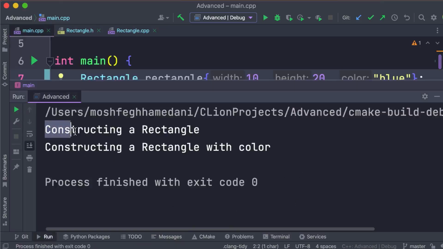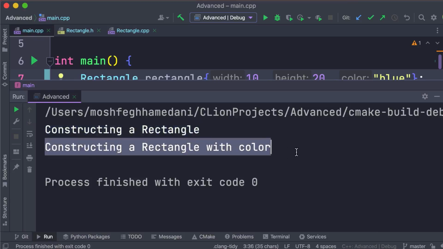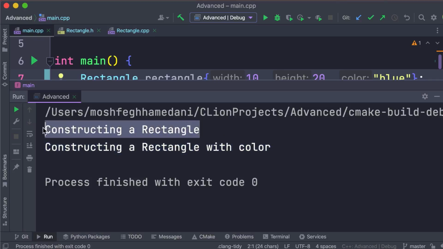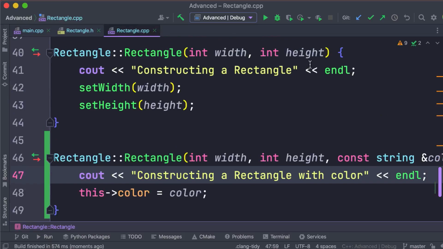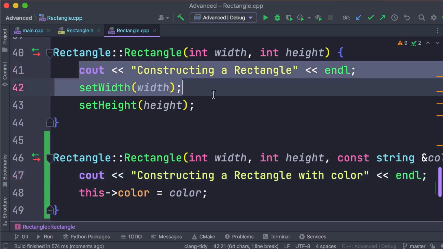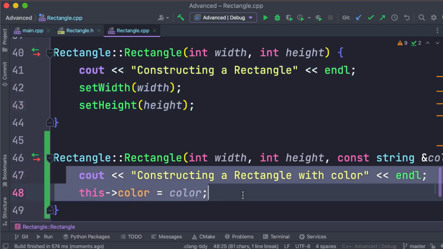So first, we're constructing a rectangle, and then we're constructing a rectangle with color. So at this point, width and height are initialized, which means the control moves to the constructor with 2 parameters. So these 3 lines are executed. Then we get to the body of this constructor down here.